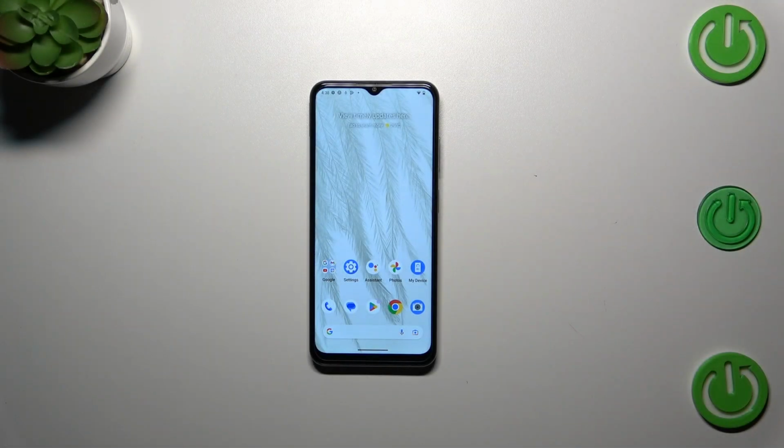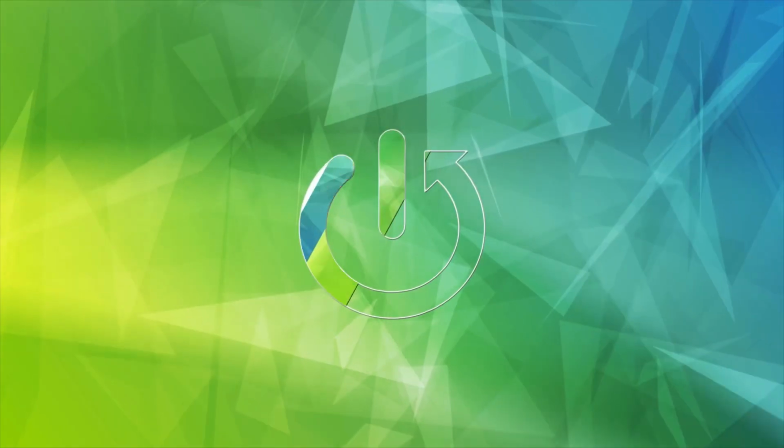Hi everyone, in front of me I've got NOKIA G42 and let me share with you how to change the system language on this device.